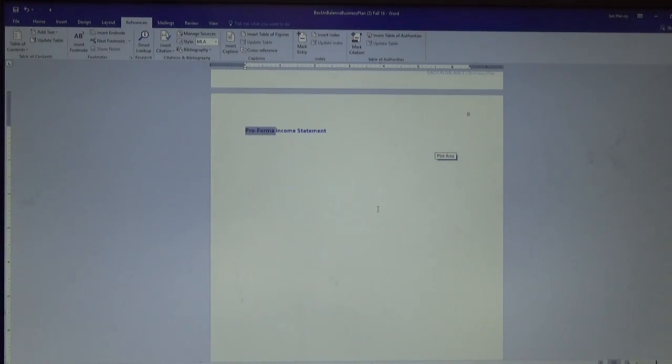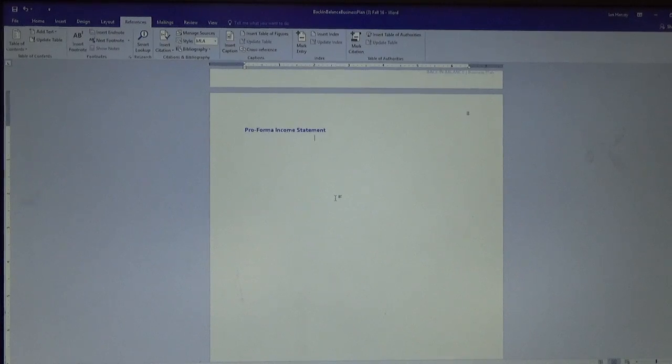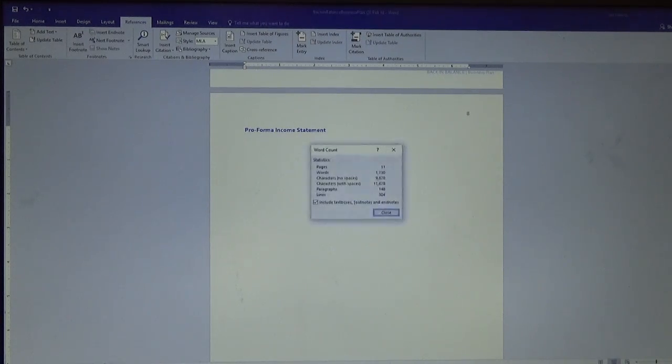Last thing we want to be able to do is check our word count. Now guys, word count is important for you, especially while you're in school, because maybe you have a certain amount of words you have to have in order to meet the requirements of a written paper. You can view that down at the bottom left corner. For me it says 1,730 words. It should probably say the same thing for you. If you click on that in the bottom left corner, it'll bring up the word count.